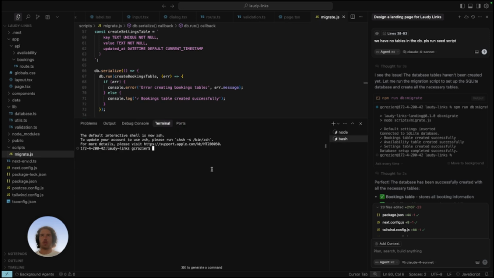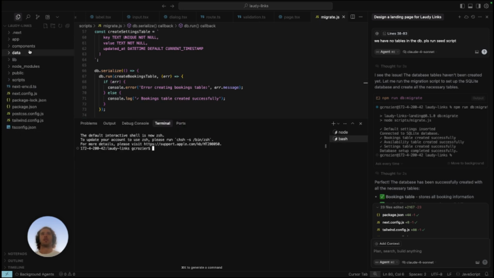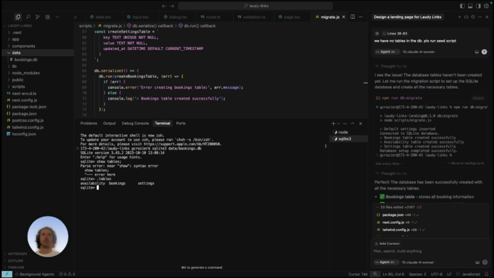We can say, right, like SQLite. So we were in data, so I can say sqlite3 data bookings. Then I can like say show tables. Oh, isn't it like dot tables or something? Availability, booking, settings. So if I say select star from availability.